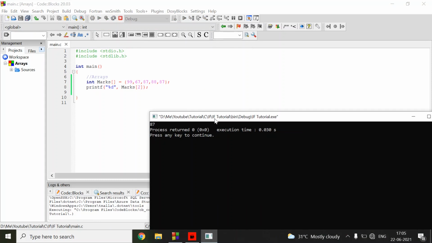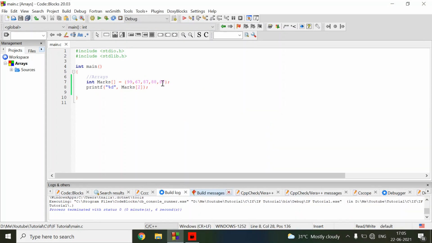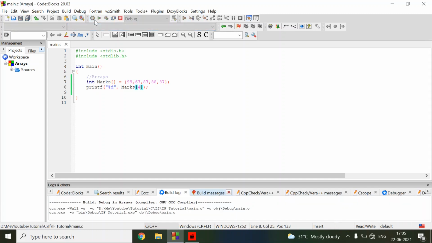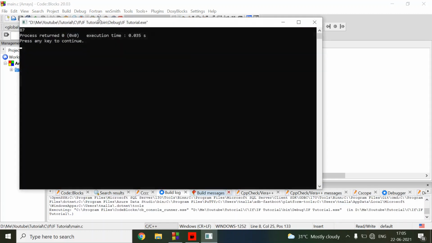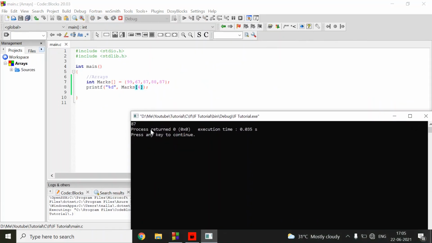And now we are going to print, suppose, 87. What is the element? This is the fifth element. For the fifth element, if you want to print, the index will be 5 minus 1, that is 4. Now again I will build and run it. If you observe, this is 87.